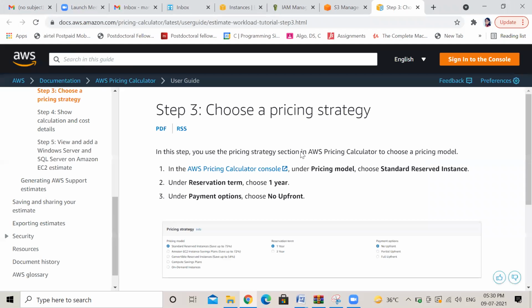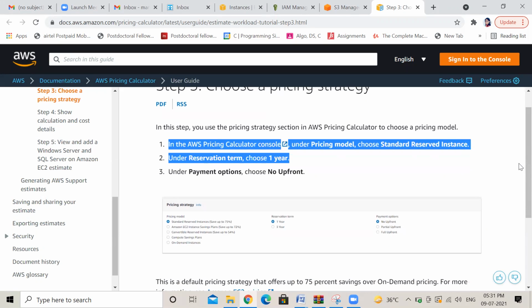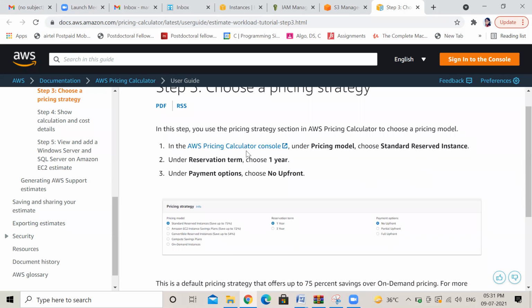This will actually tell you the instances you have created here. You click on here, calculator console, calculator console.